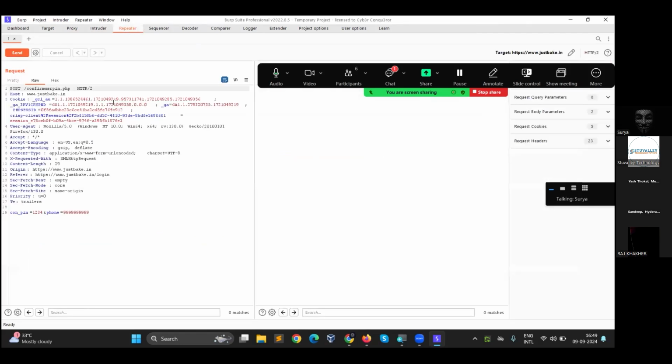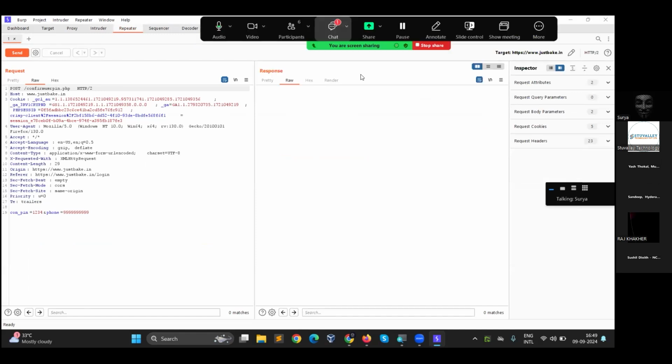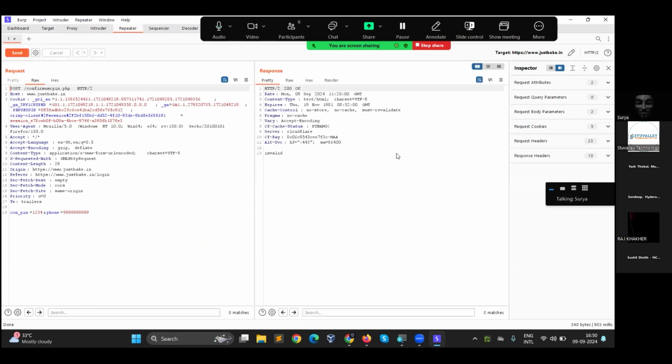If you want to see the response of a particular packet, you have to send this one. And here you can see what response you're getting. This repeater will be useful for command injection, path traversal, remote code execution, or if you want to perform any file upload vulnerabilities like this.